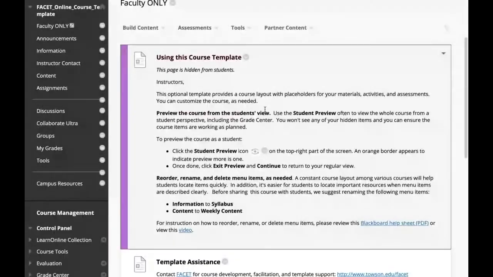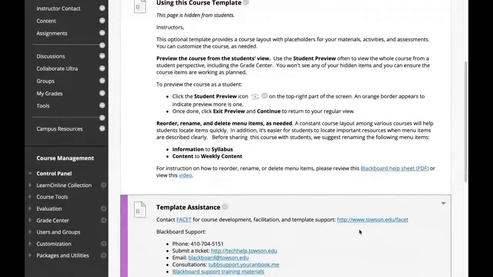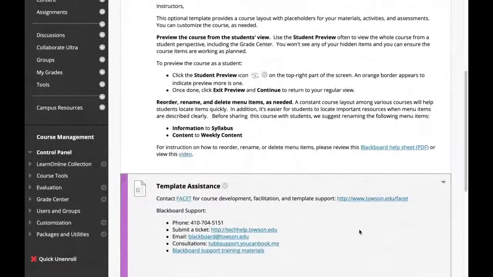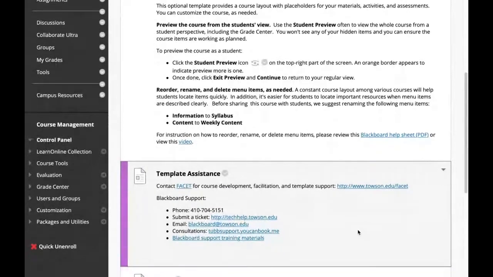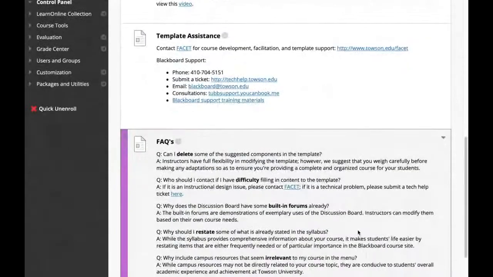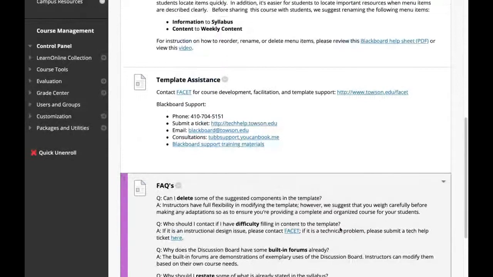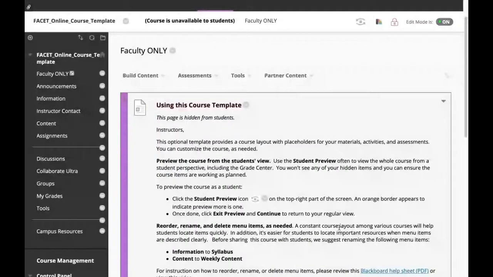There are instructions here. There's also a PDF file for Blackboard Tech Help, as well as a video. We included FACET's contact information here as well. If you have questions or if you run into any roadblocks, feel free to reach out. We're happy to help. And then finally, we added some FAQs for questions that we thought a lot of people might have. We give a rundown of those here, and we're happy to expand this or answer more questions if you reach out. So this is the faculty only area, and the purpose is to get you started with using the template.